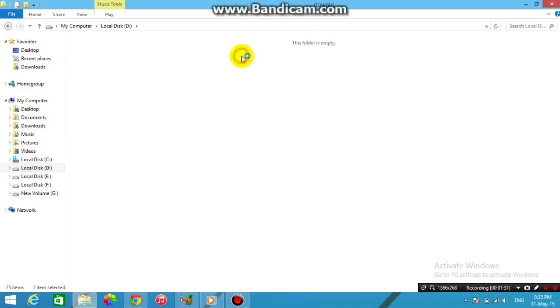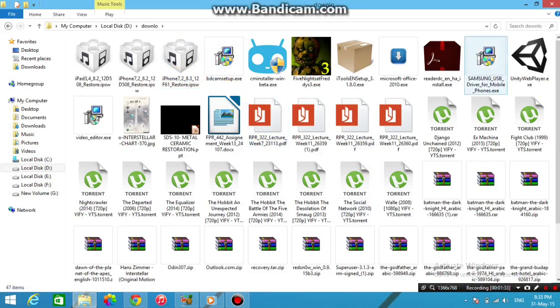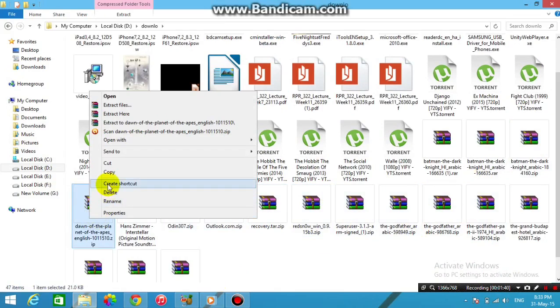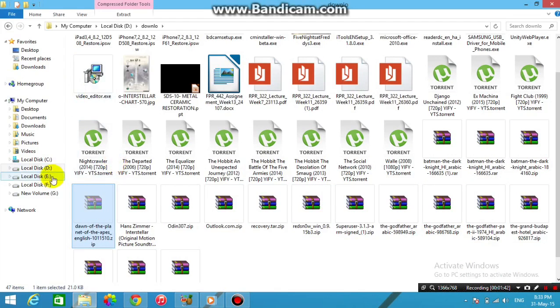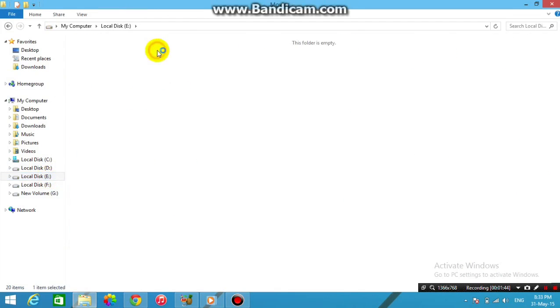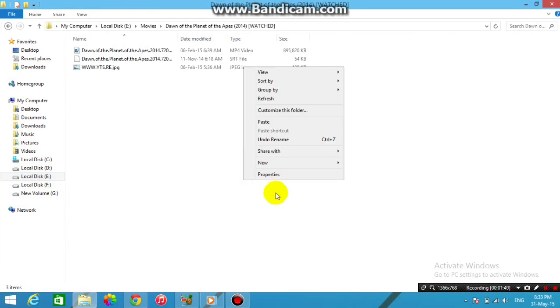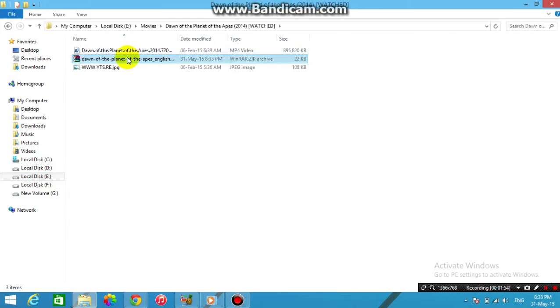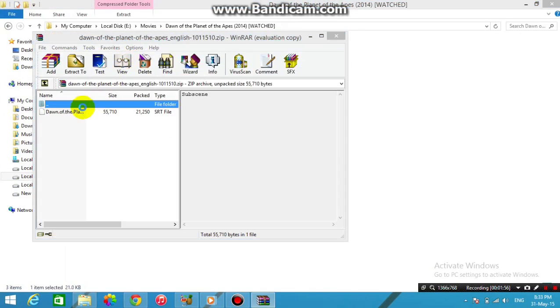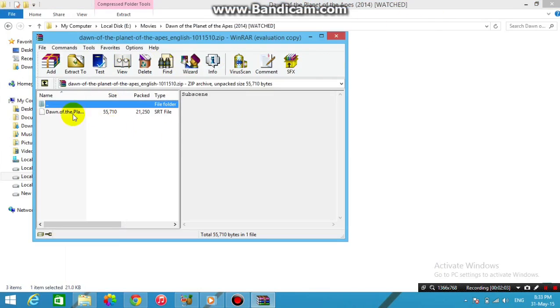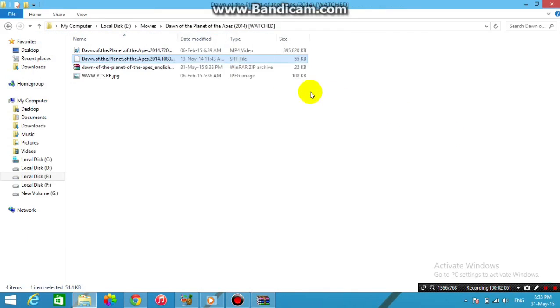I'm going to go to the destination where the subtitle file downloaded. As you can see, it's right here, Dawn of the Planet of the Apes. I'm going to cut it and paste it in the same folder where the movie is. You have to put them both in the same folder, the subtitles and the movie file. Then extract the SRT file out of the zip file. I'm just going to close this window and extract it right here.